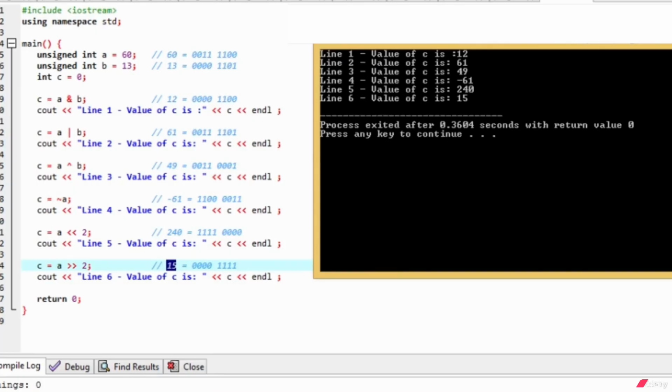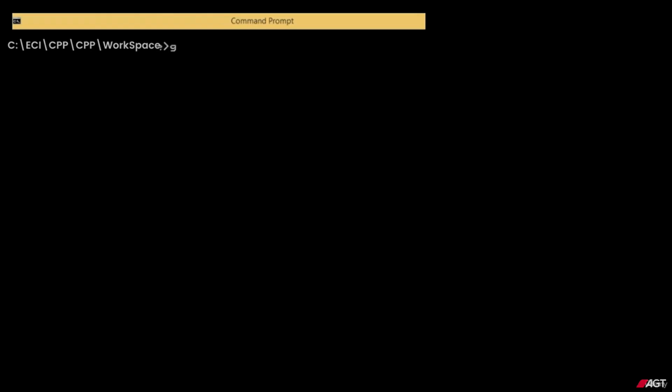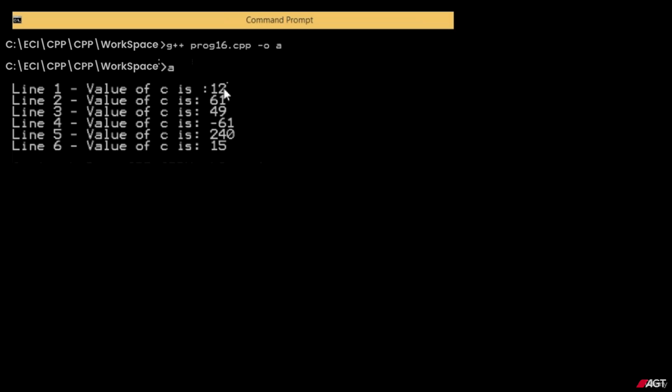Now let me execute the same code. Now let us execute the same code in our GNU. So g++, program name is prog16.cpp, minus o a.exe will be the output file name. If I execute the code now, after compilation, we are getting the same output which we obtained in case of Dev C++ output. So in this way, we have explained the execution of this program, and this program is dealing with different types of bitwise operators.